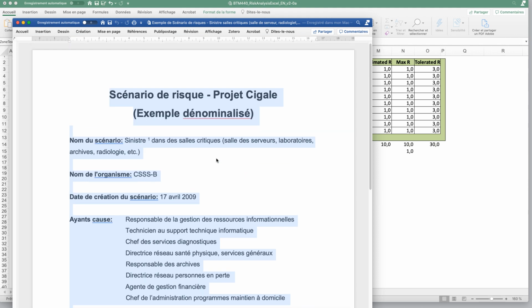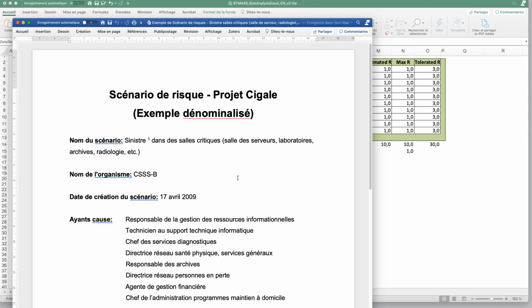And then there's a top-down approach, where we're going to use risk scenarios that are coming from our business goals in the organization. Here I want to show you a real-life example. This is one from a project that I did a few years ago, in 2009. As you know, I do most of my consulting activities, or I used to anyway, in French in the Quebec healthcare sector. So this is a real example from there.